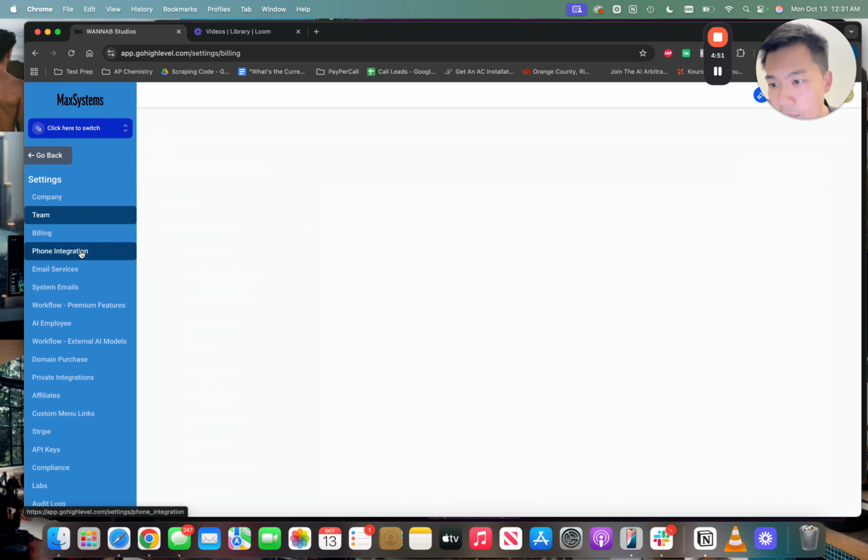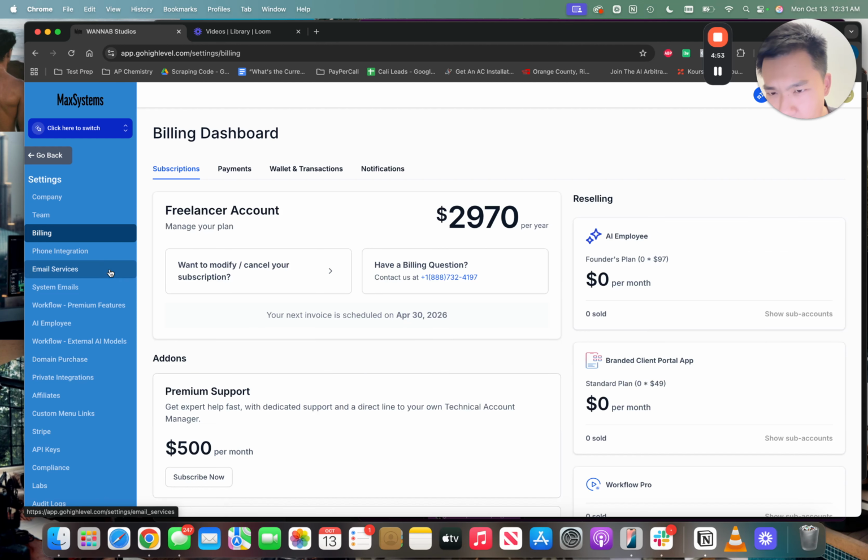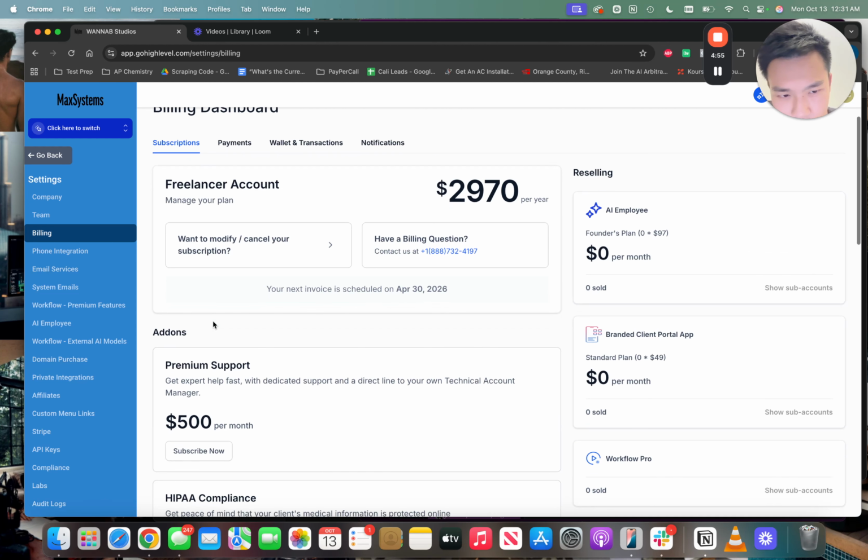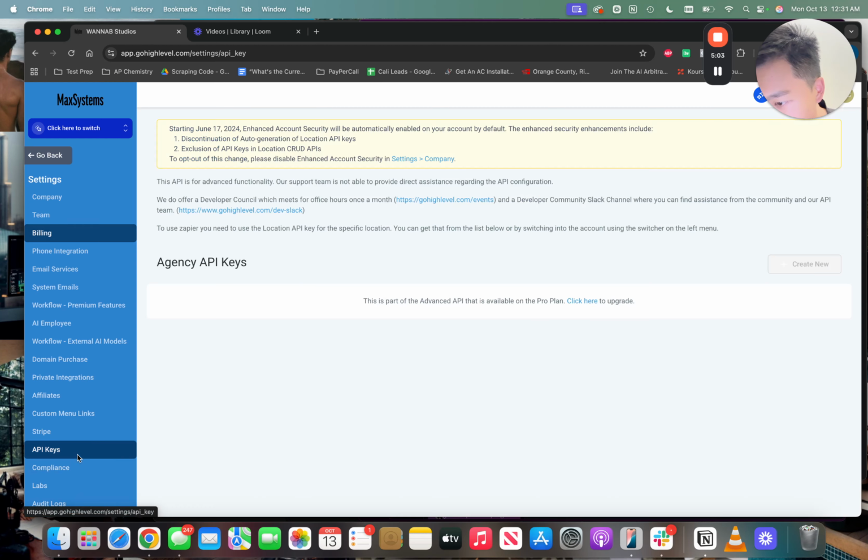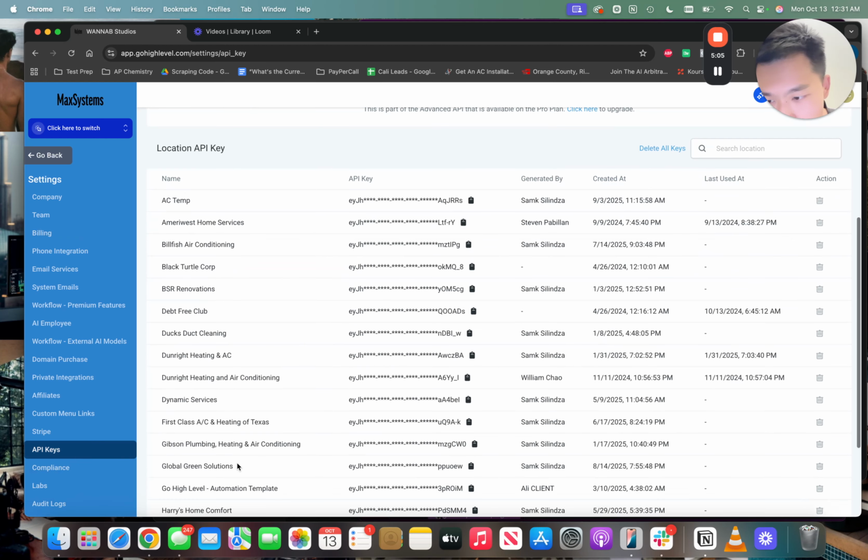So billing is added when you have your payment methods here. Look at your account that you have. I actually need to update my billing today. But really, this is what you want to be looking at. If you need any API keys here, you can generate them for any specific clients.